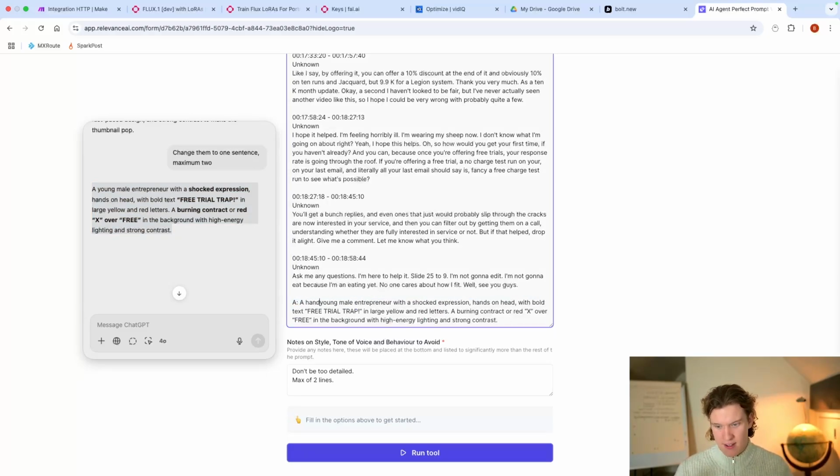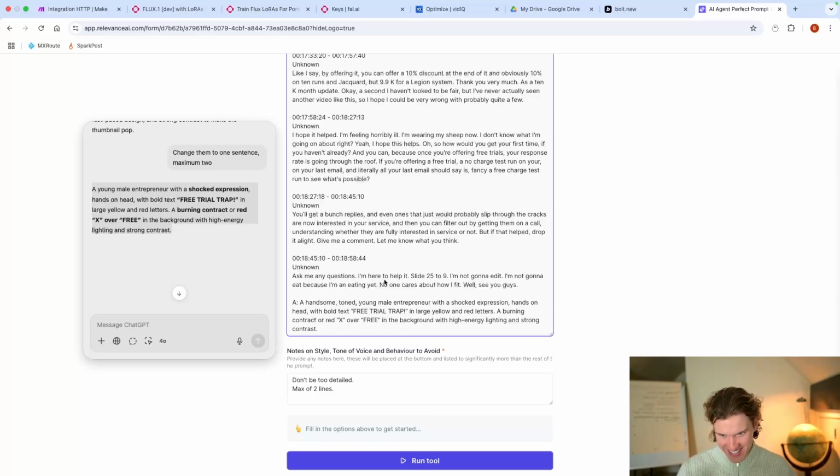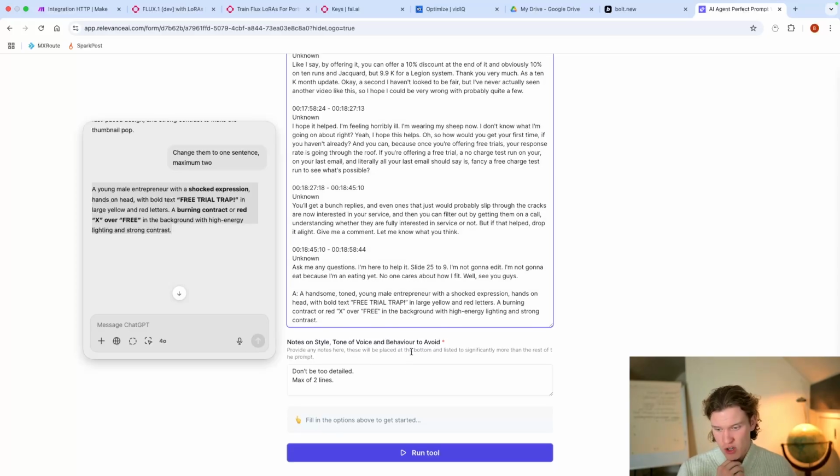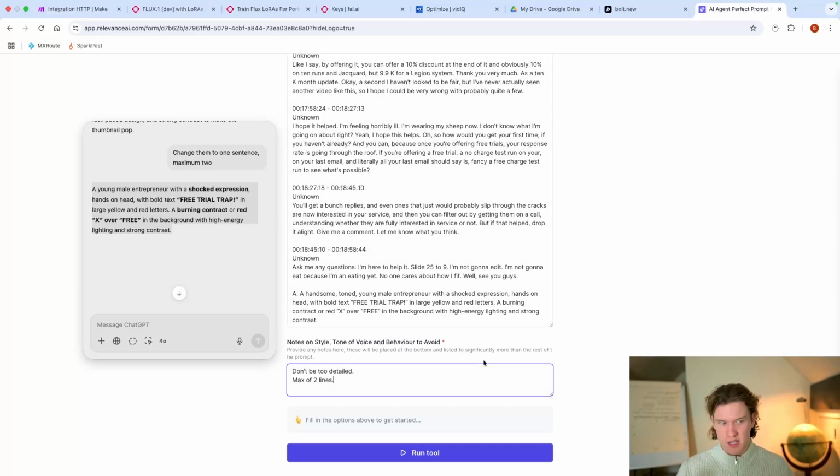A handsome, toned, free trial trap. Sorry, let's just keep it as that, but with high energy lighting and strong contrast. Don't be too detailed. A max of 2 lines.